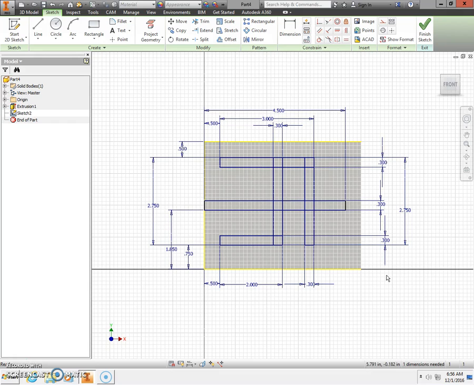Press the escape key. Next, I'm going to trim this up so I have a path for my marble to roll in. I'm going to use my trim tool for that. Click trim. And I want to trim these 3 lines out here.